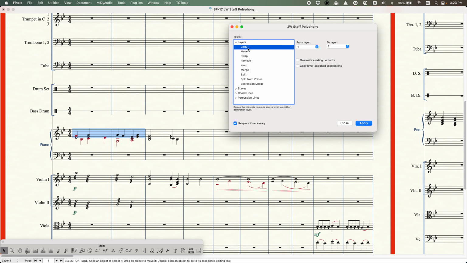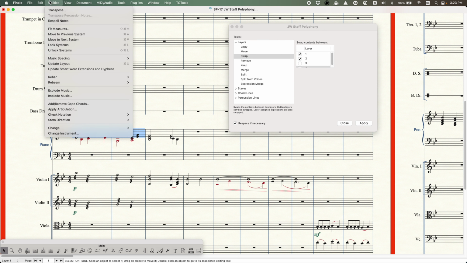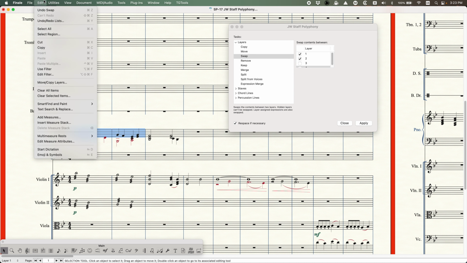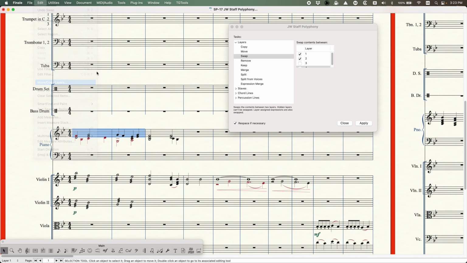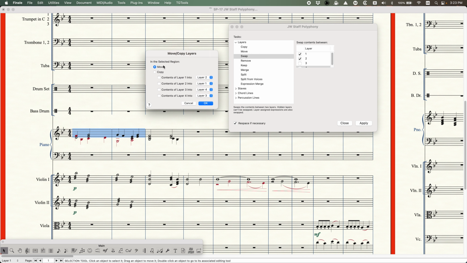Now, I should point out that all of these options, copy, move, and swap, are doable natively in Finale. In the Edit menu, there's this Move Copy Layers window, and it kind of does the same thing. You can choose to move contents of 1 into 2, 2 into 1. I think I've talked about this little utility before. You can also copy, which is duplicating the copy here. And also by choosing move and choosing these 2 options, you're basically swapping layers 1 and 2.